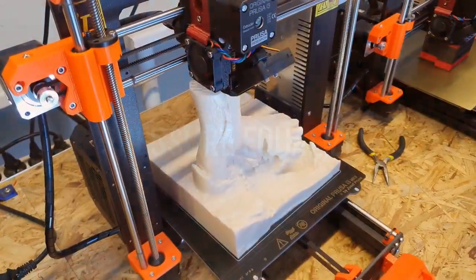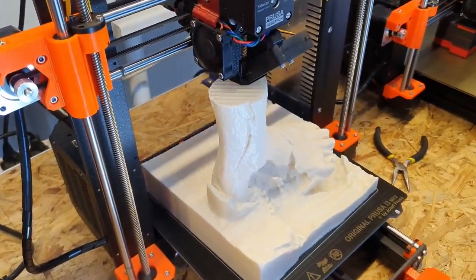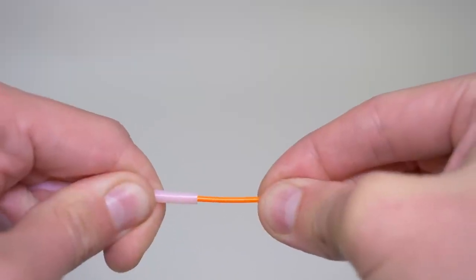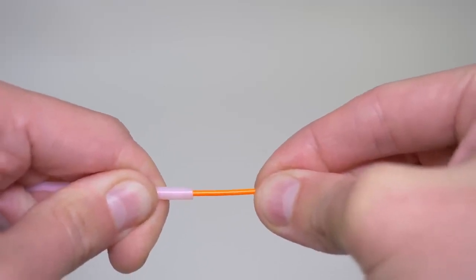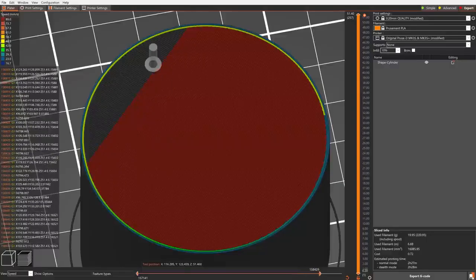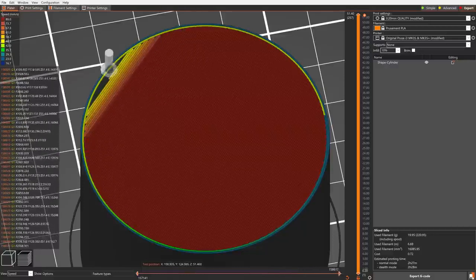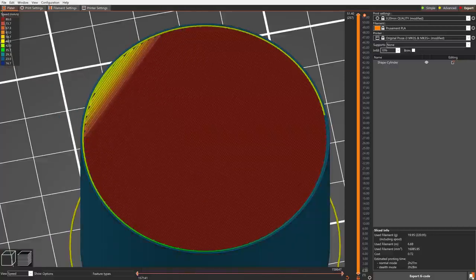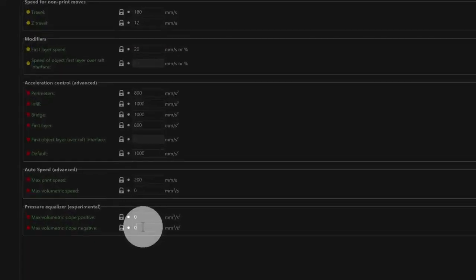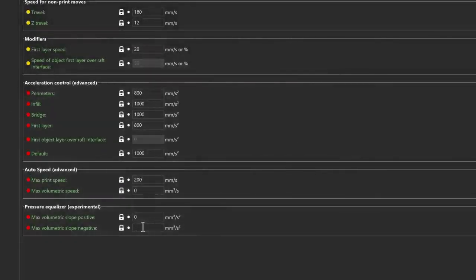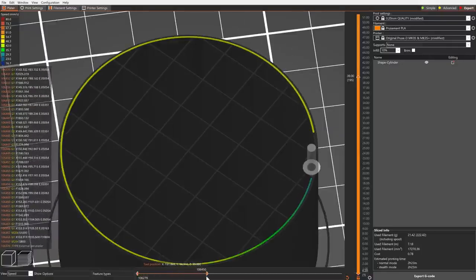A 3D printer loves to extrude at a constant rate for the best consistency. Bowden-style extruders are especially sensitive to pressure fluctuations. Due to the slack in the Bowden tube, they are not able to reproduce rapid changes in extrusion rate reliably. The pressure equalizer smooths sudden changes in speed between two features. By setting the maximum volumetric slope negative to a non-zero value, PrusaSlicer will gradually slow down when transitioning from printing a high-speed feature to a slower feature.